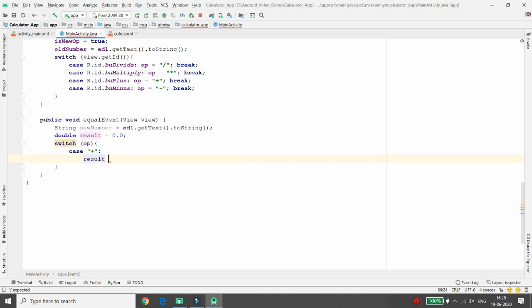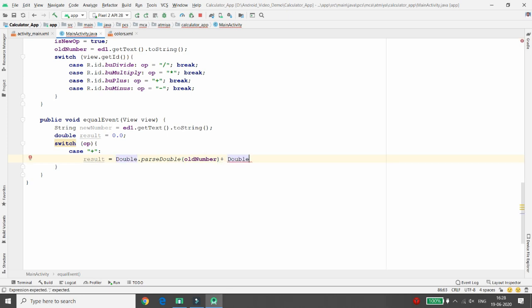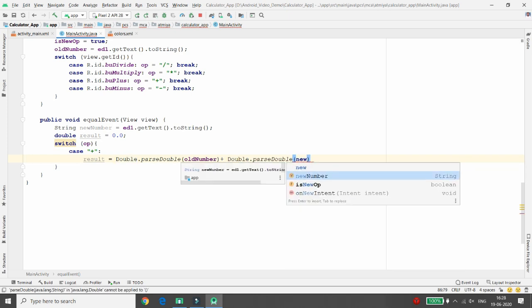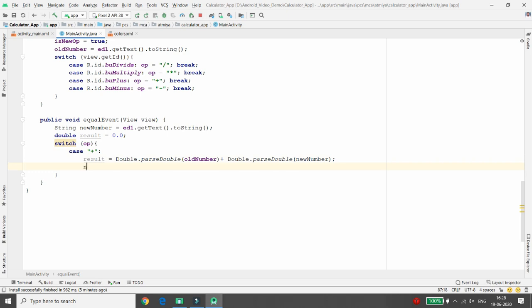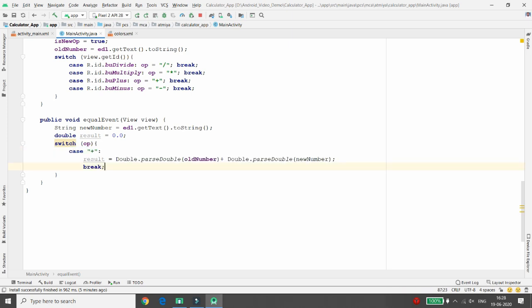Then I want the result to be equal to Double.parseDouble, and here I want to convert the old number into double, and you can do the same thing for the new number, that is Double.parseDouble, and you can pass the new number. I want to break if it is the plus symbol. You can copy the same thing.